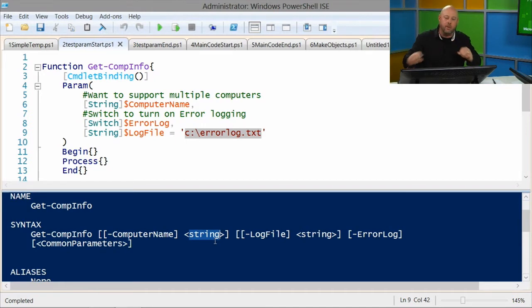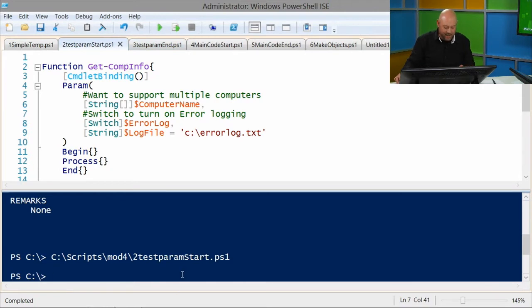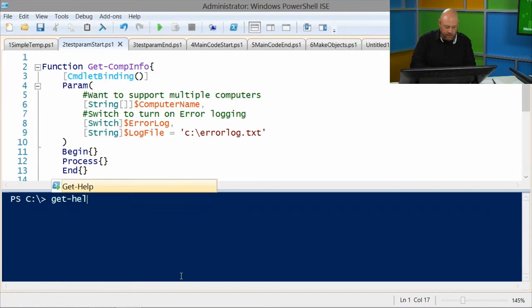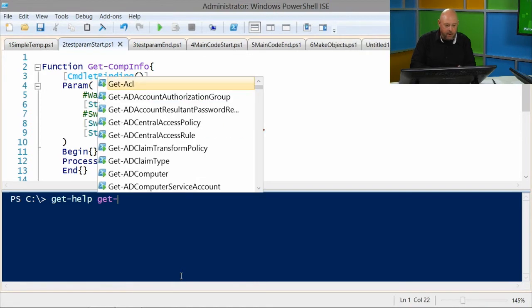So the first thing I want to do is take a look at the modification I'm going to do on my script. I'm going to go up here and I'm going to put those binkies in there. Now when I run this and take a look at the syntax again, Get-Help. Of course I could just hit the up arrow key.